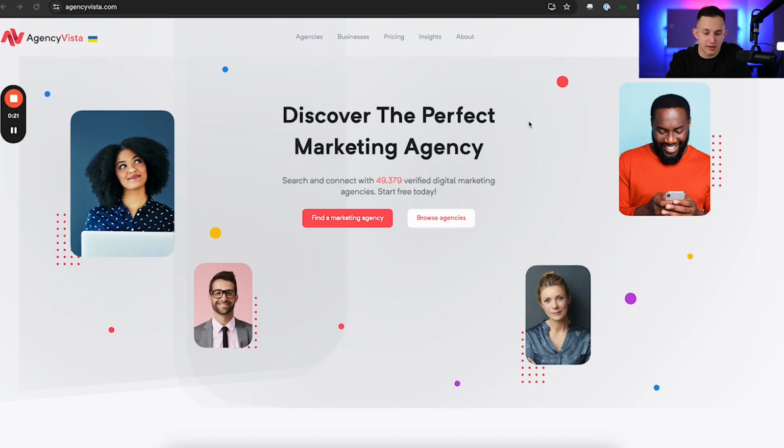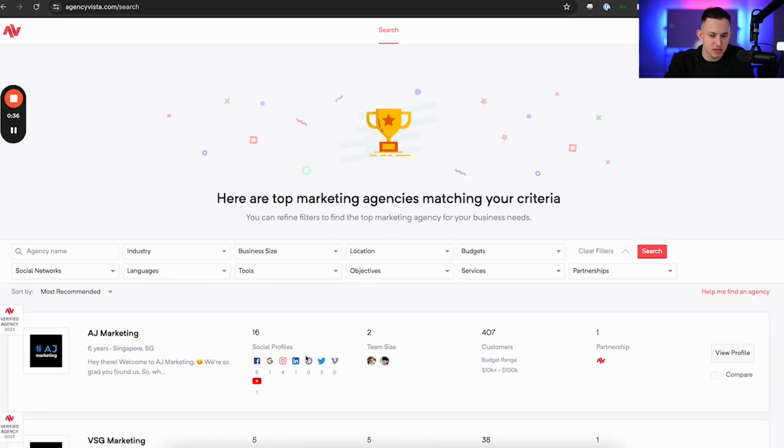Now this is how AgencyVista looks. Typically, you need an account in order to actually get data from here, but the way that we do it, you actually don't need an account. You don't have to pay for anything. There's no proxy. There's no nothing. Okay. Now you click Browse Agencies, and you're going to be taken to a page like this.